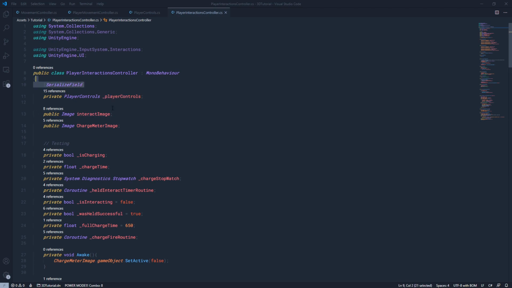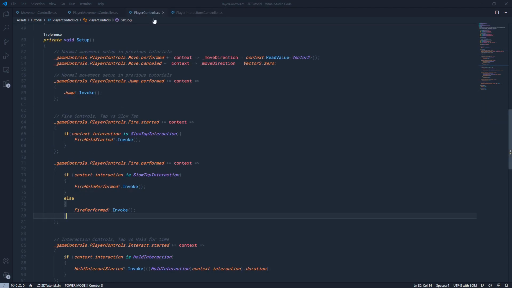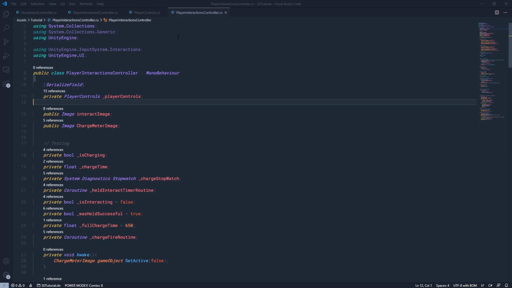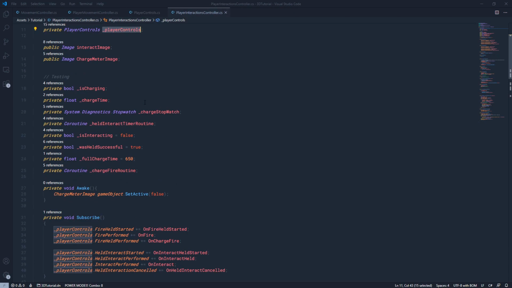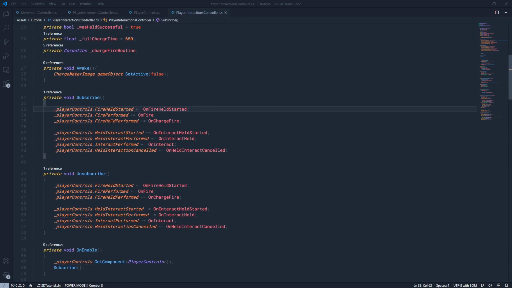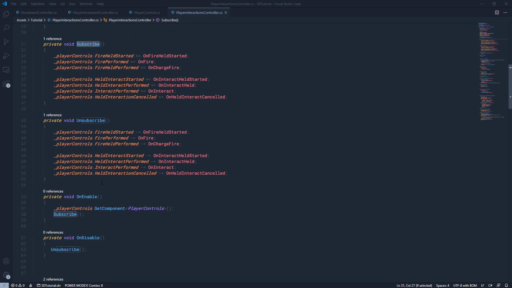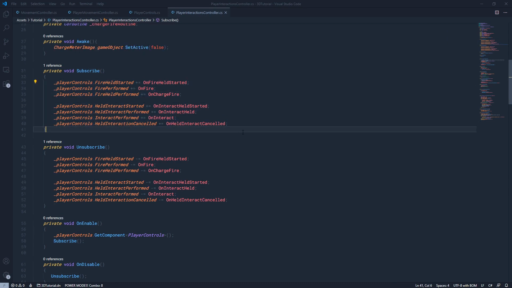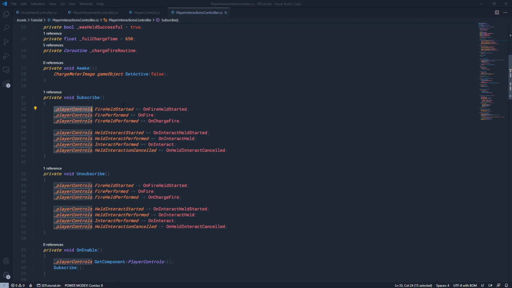and it's a serialized field, so this is exposed in the editor, in the inspector, so you can drag and drop the Player Controls, which is this class I just went over. So here we have a private reference to that. And what we need to do is I wrote a method called subscribe, which is called when this object is enabled. So when the player is enabled, it's turned on, it's going to go ahead and subscribe to these events, and it's going to go to player controls.fire held started. It's going to look for those three I just listed. So fire held started, fire performed, and fire held performed. And I wrote different methods for each of these things.